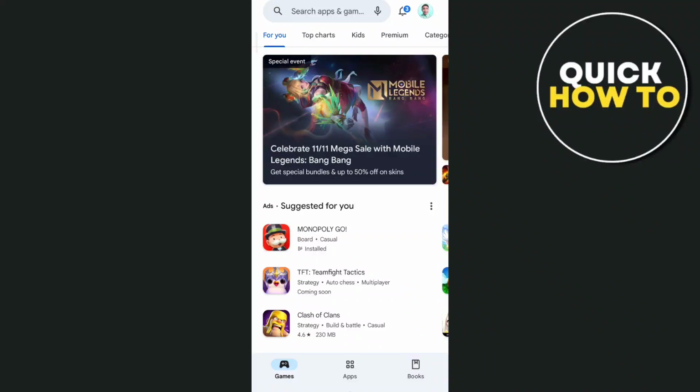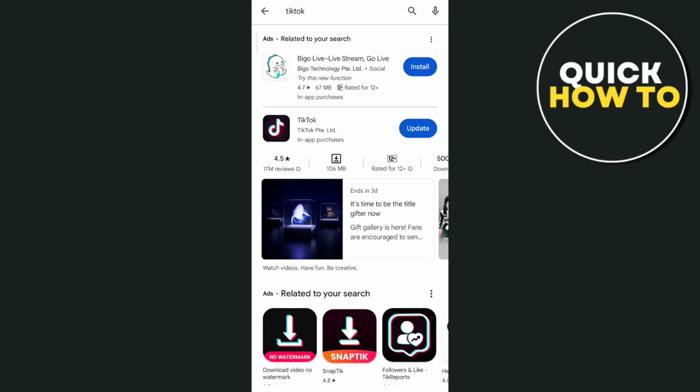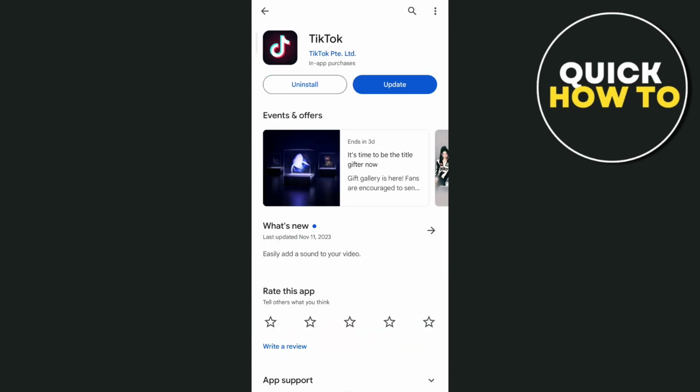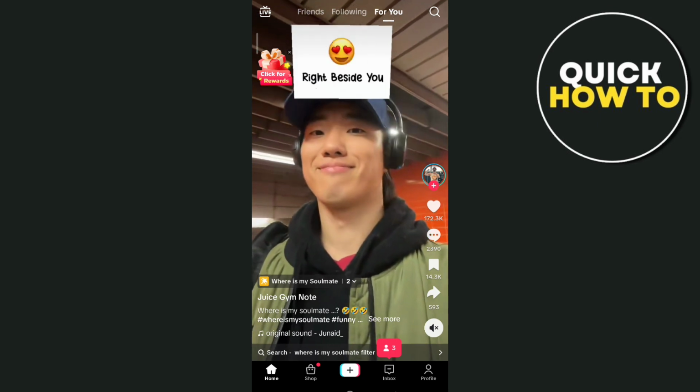In this video, we're going to show you how to enable picture-in-picture mode in TikTok. Well, first, you just need to make sure that your TikTok app is up to date. So go to Google Play Store and here search for TikTok. Now, if an update button shows up, just tap on update. Once you've done, just open your TikTok app.